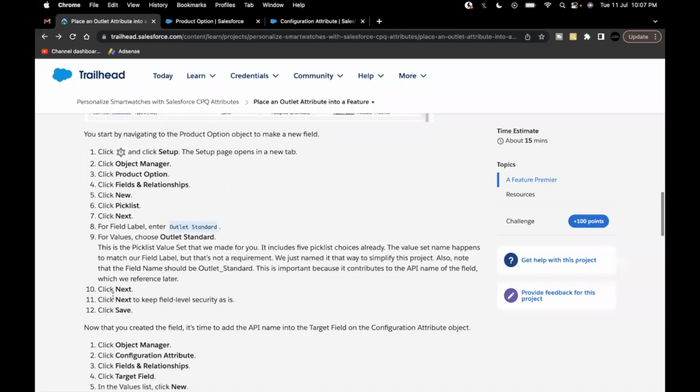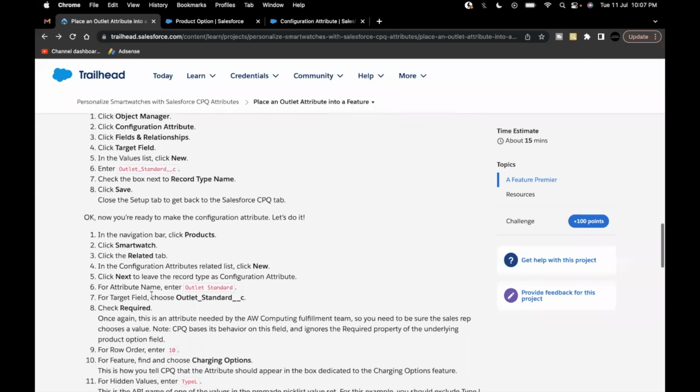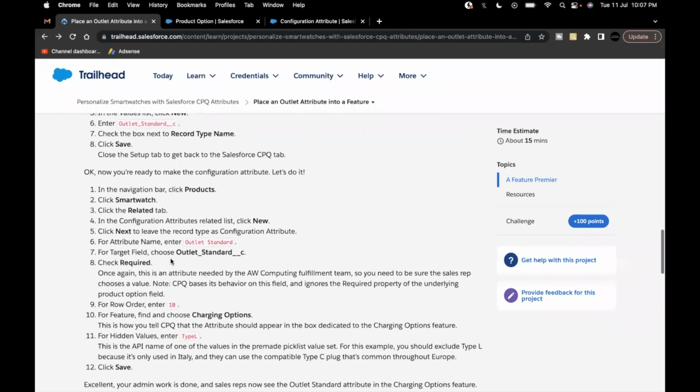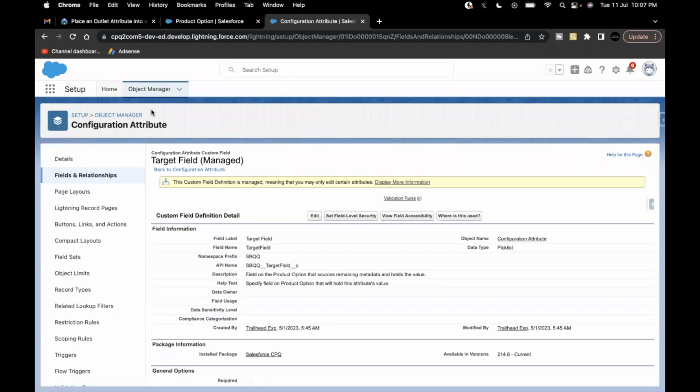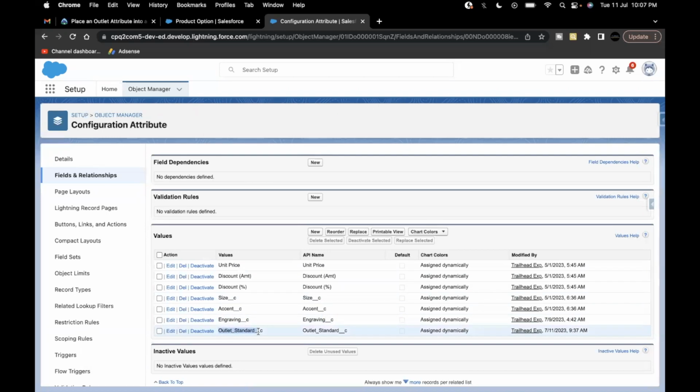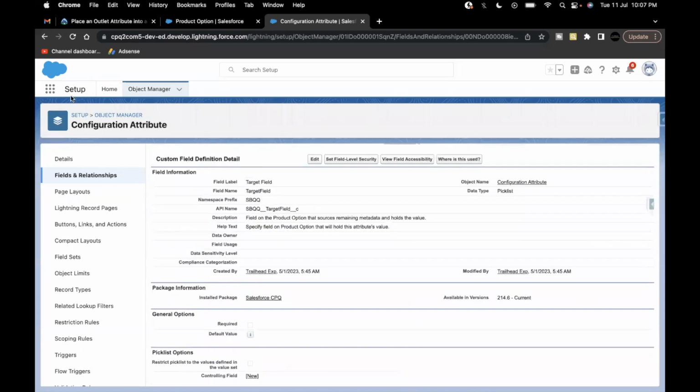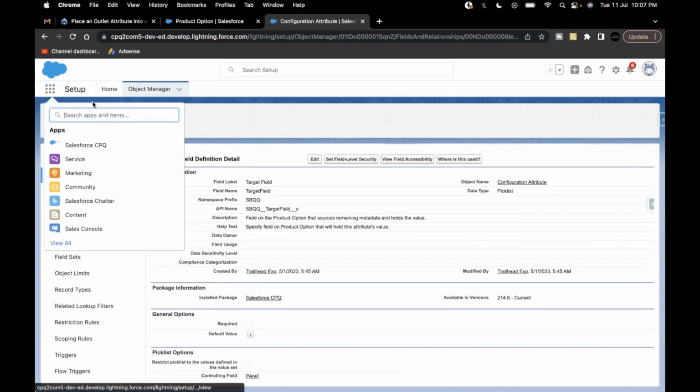Next thing, we have to go to our app launcher in CPQ application, and then we have to go to our product smartwatch on which we are going to create the configuration attribute by the label outlet standard again. So here we are done with the API name in the target field. So let's go to app launcher and open Salesforce CPQ application.